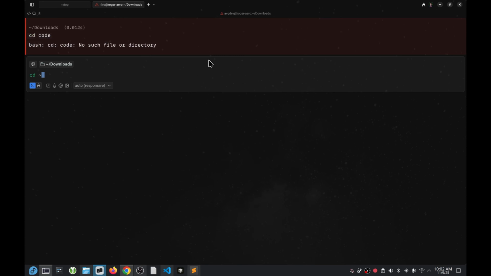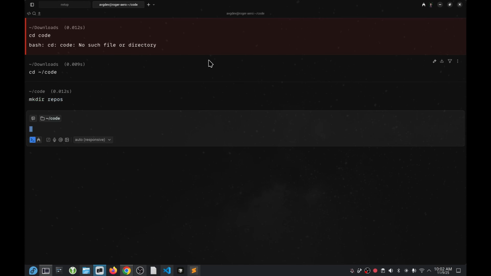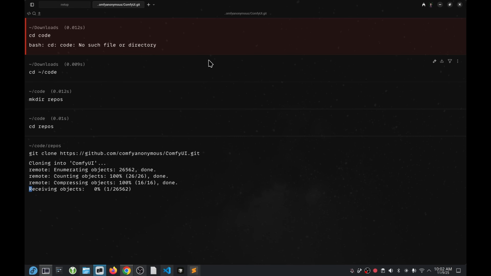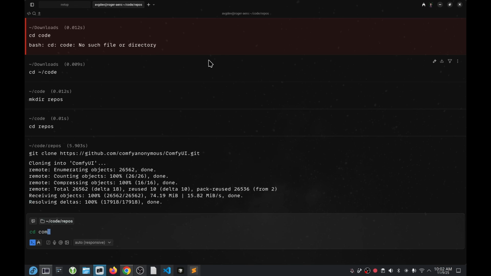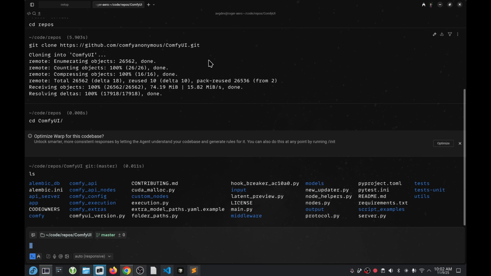Maybe cd code. I'll probably make a repos directory if I don't already have one. And I can just go there and git clone ComfyUI. And already I know that I'm going to have to create a virtual environment under there. Been around this once already. So yeah, we have all these files here, which should mirror that of the repo.